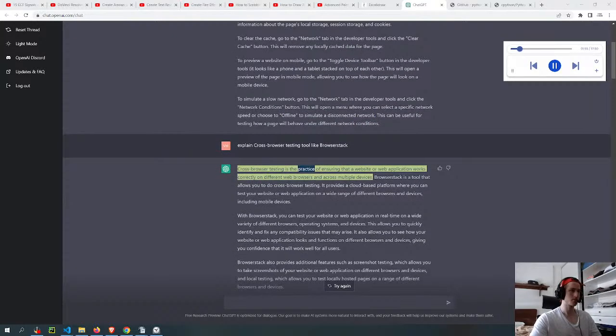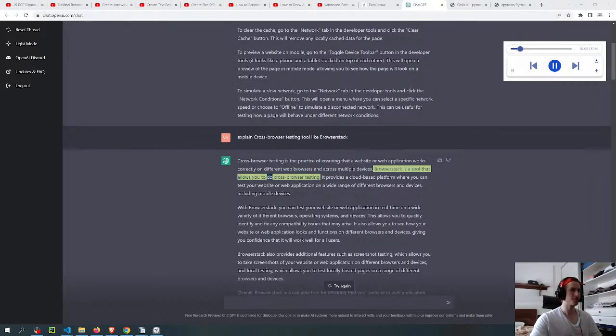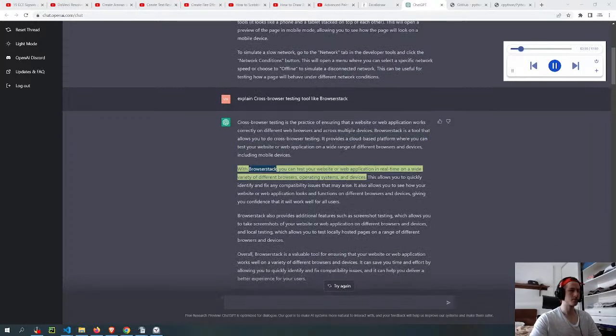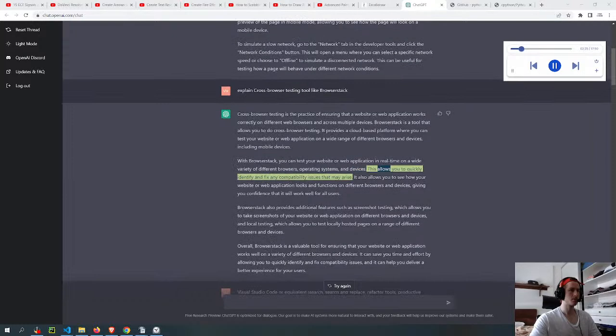Cross-browser testing is the practice of ensuring that a website or web application works correctly on different web browsers and across multiple devices. BrowserStack is a tool that allows you to do cross-browser testing. It provides a cloud-based platform where you can test your website or web application on a wide range of different browsers and devices, including mobile devices. With BrowserStack, you can test your website or web application in real time on a wide variety of different browsers, operating systems, and devices. This allows you to quickly identify and fix any compatibility issues that may arise.